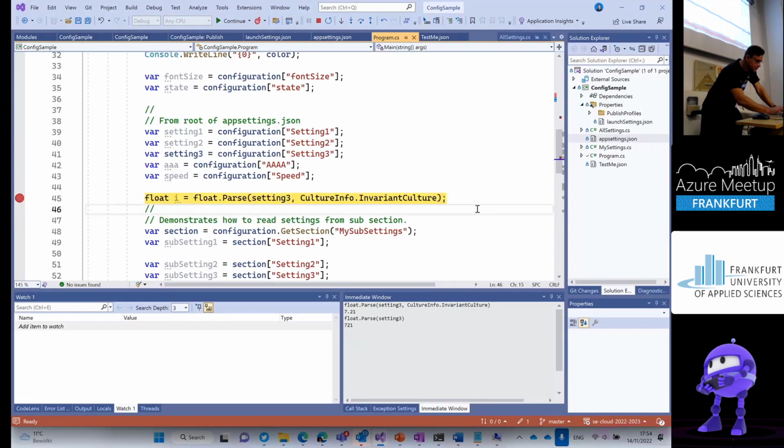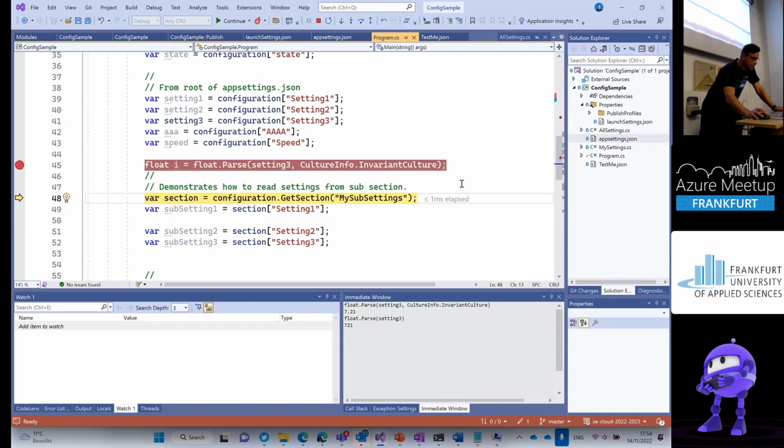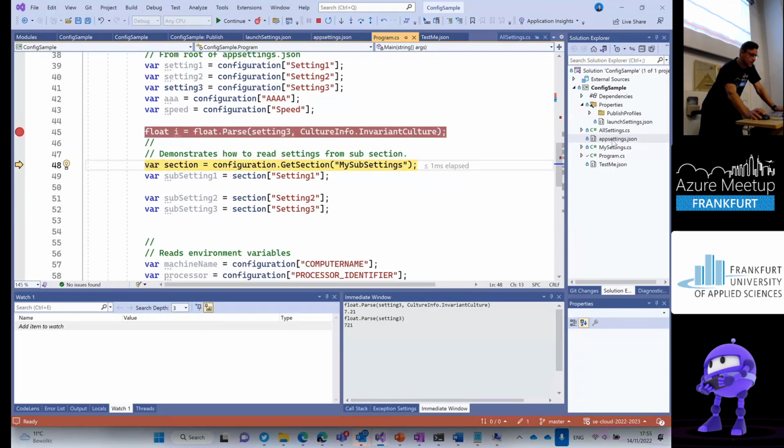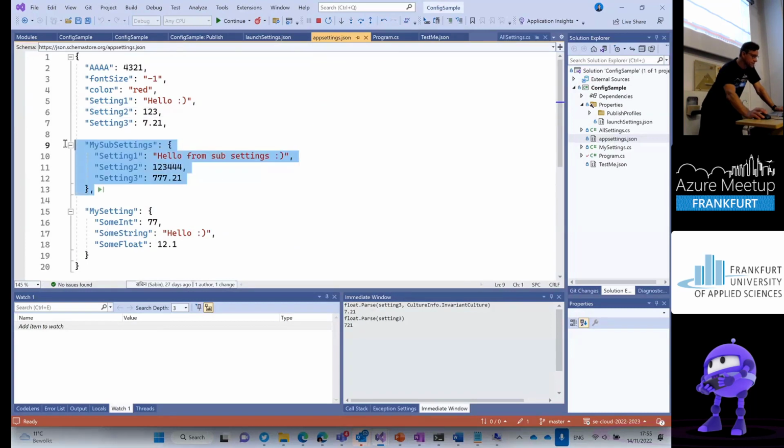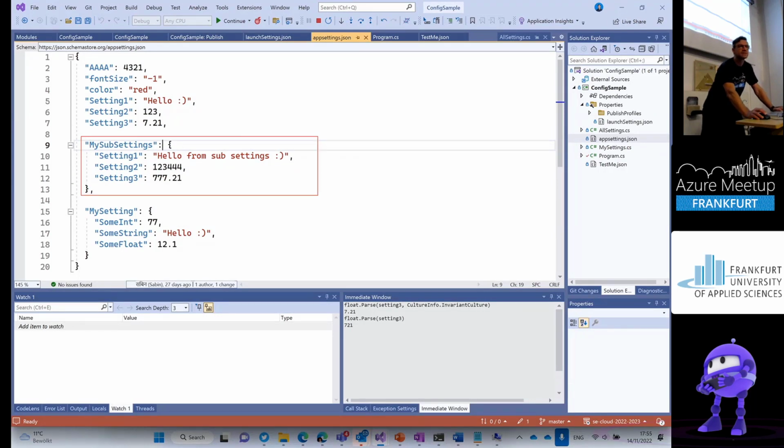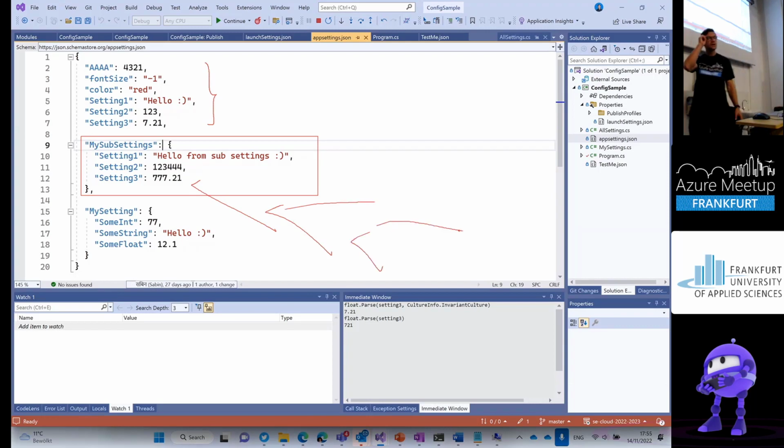Now we have this, and here's something interesting. Sometimes you want to group your settings. Look at it. You want these settings to be in some subgroup. This is called a subsection. These settings are in the root, and these are here. You can also have more groups, and the groups can have groups, and so on. You can do crazy things. So how to deal with that?